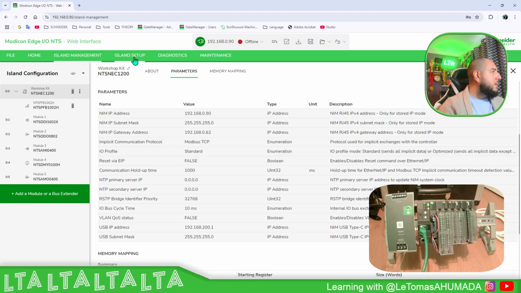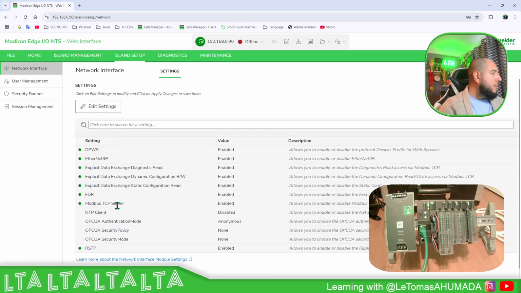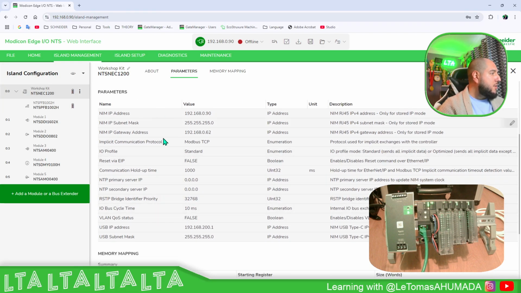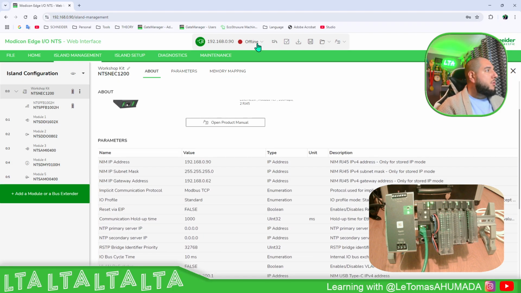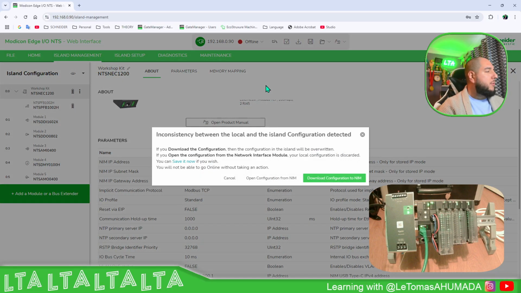On the Ethernet setup, all we need to do is to enable the Modicon TCP server. If you don't have this enabled, this is not going to work. And these three are more for the M262. We can check it later. So yeah, I believe that's it. Then you of course need to check all the things that you have here, but for the moment it's going to be just fine. So what I'm going to do is be online now to download this. Yes, download the configuration to the EdgeIO.